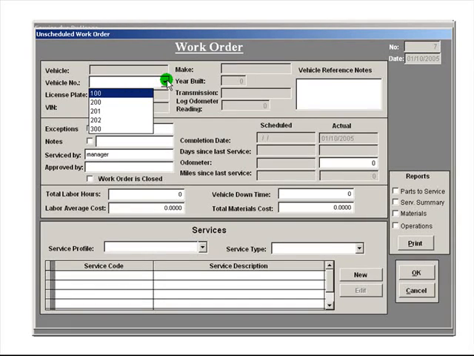Selecting a vehicle from this drop-down list, as I am doing here, automatically puts the information for that vehicle, the license plate, the VIN, the make, the year built, and so forth, into this unscheduled work order. As you can see, the data fields on this screen for an unscheduled work order are the same as a regularly scheduled work order. However, at the bottom of this screen, under the Services section, the services and the service profile are blank.